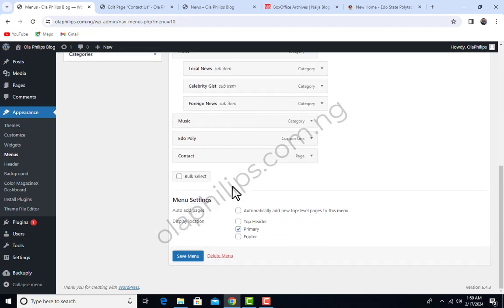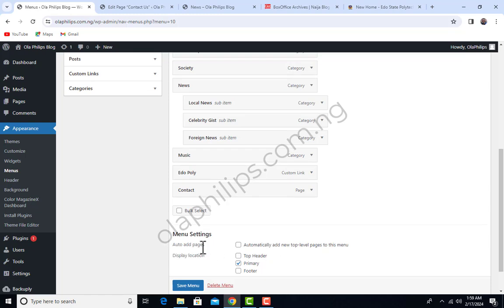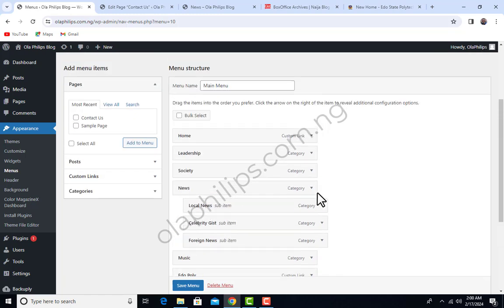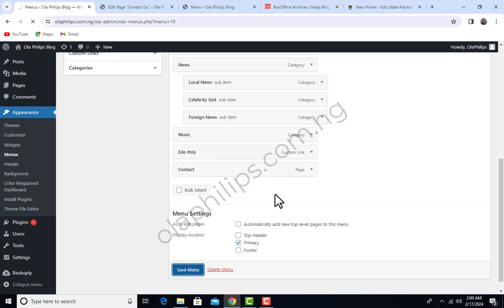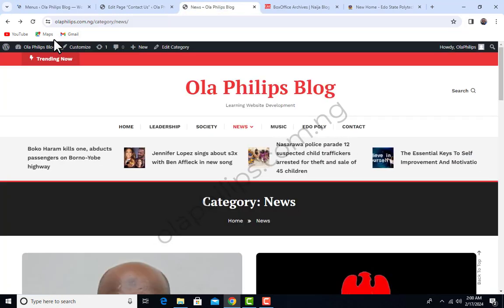Okay, now the last thing I want to show to you here is this auto add pages. Okay, so if you click on automatic add new top level pages to this menu and save, so if I check this box right here, anytime I create a new page, it will add it to this menu. So sometimes you don't need to check it, because anytime you add a new page, it will add to this menu. But as for me, I don't really like it. I love to add my page to my menu by myself. Okay, so let me just save. Okay, and go to my front end and see what we have.